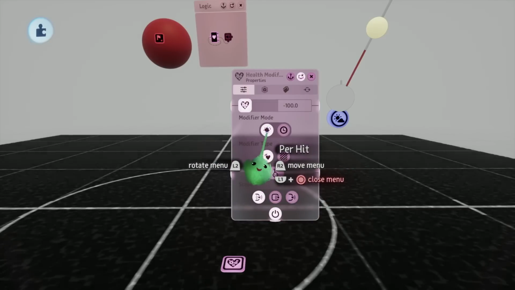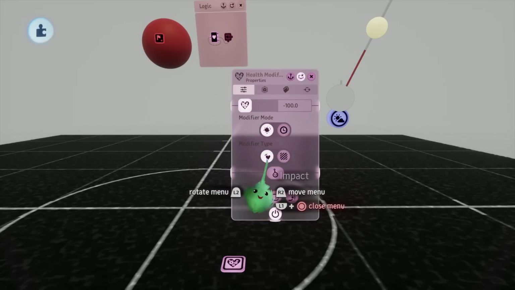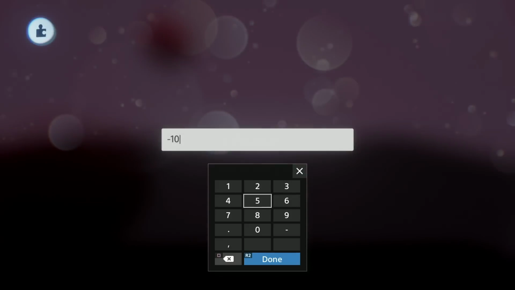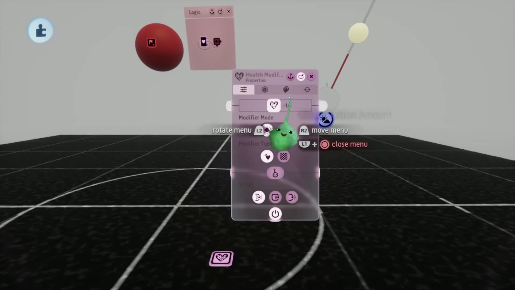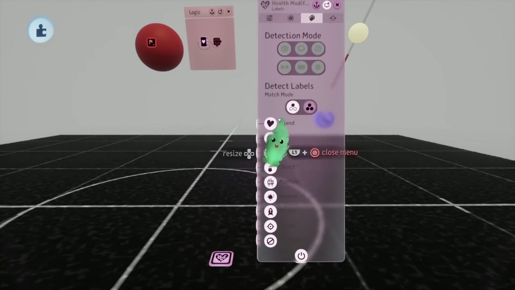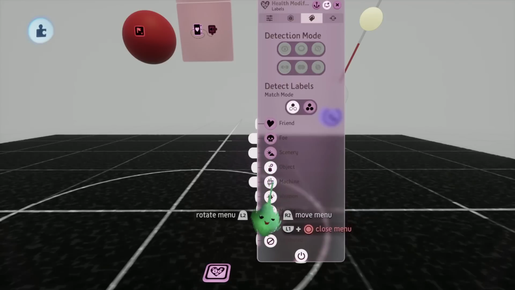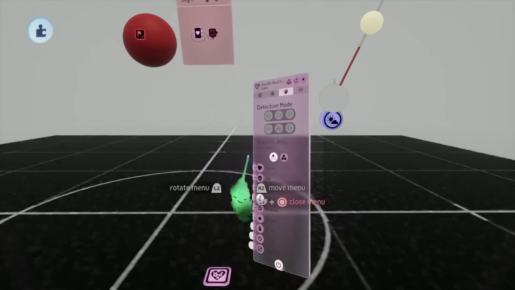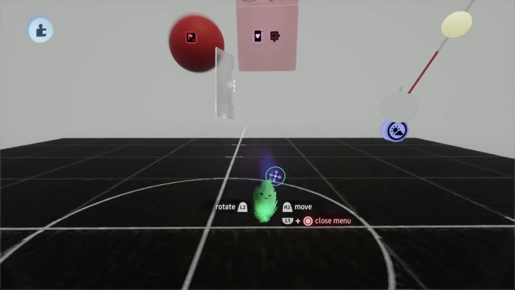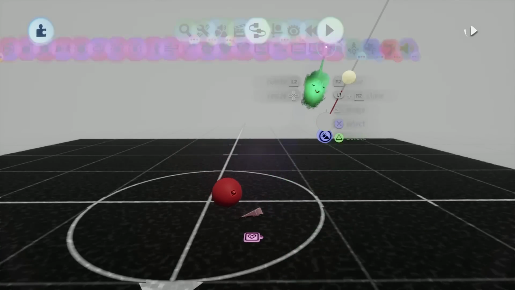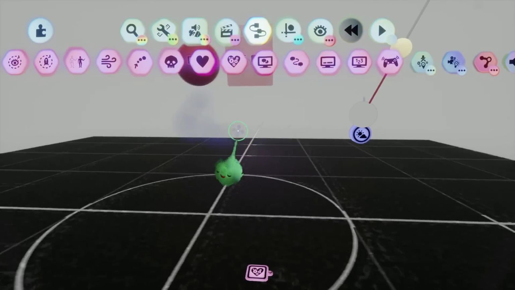And then you just set this to impact. This is a health modifier. You will have to relabel the ball in order for this to work, though. Label it to object. Also, the ball must be collidable in order for this to work.